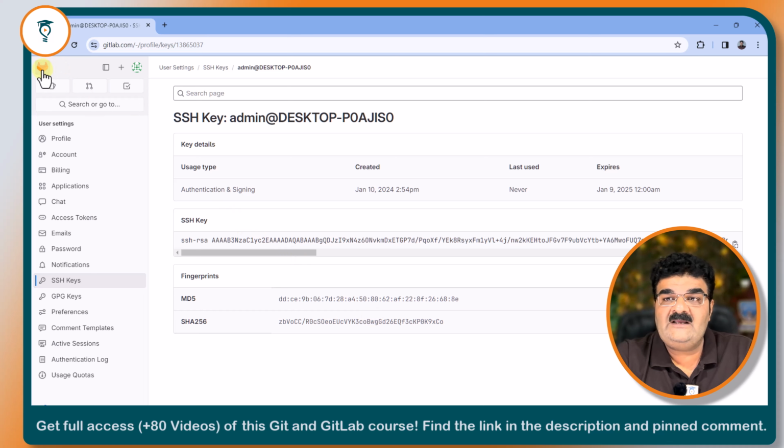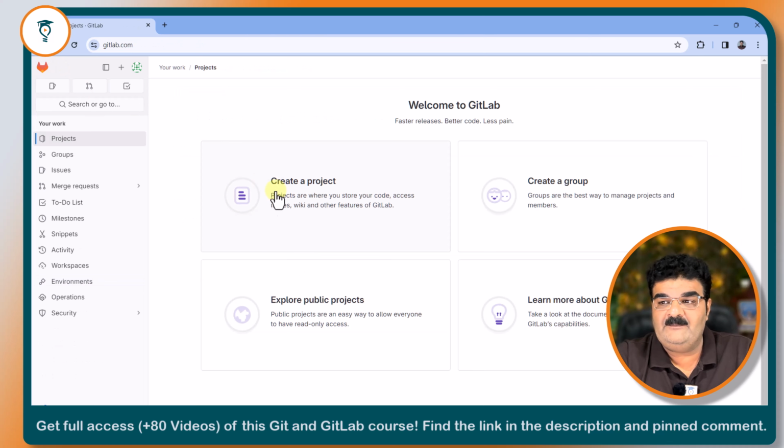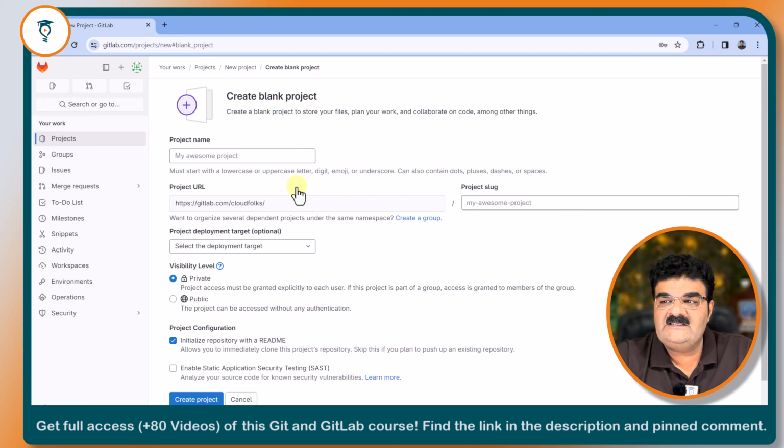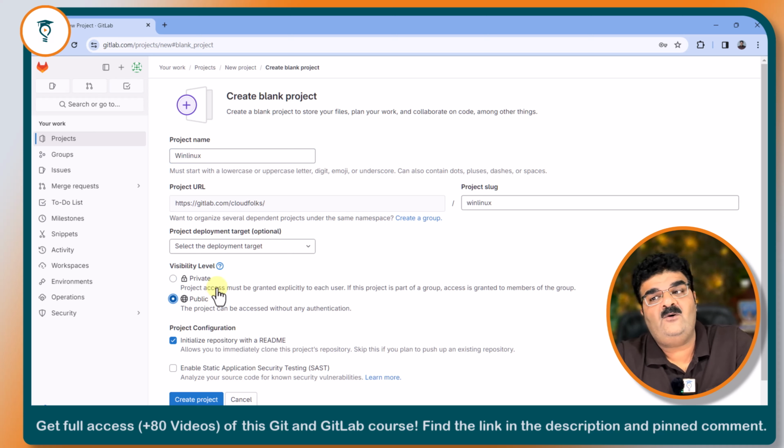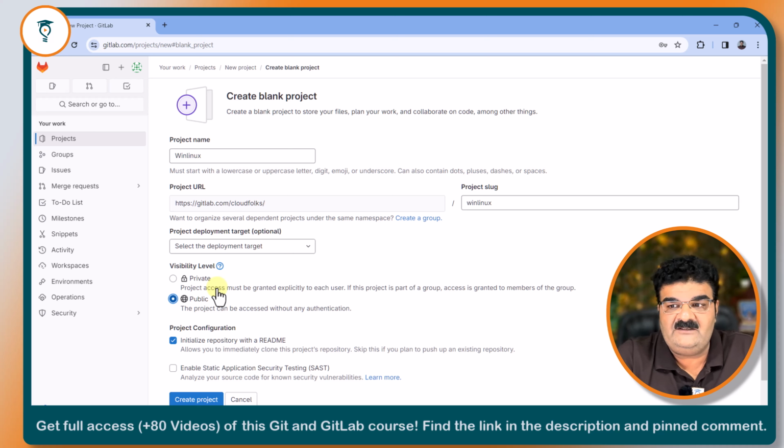Okay, so what I'm doing, I'm going to create one Git repo. Here we call it a project. Let's say create blank project. Here I'm going to give the name Win Linux, because we are going to use this with both. Now here I'm going to create a public one. Don't worry, I'm going to explain all the details about the private repo, but right now we are creating a public one, and let's say create a project.